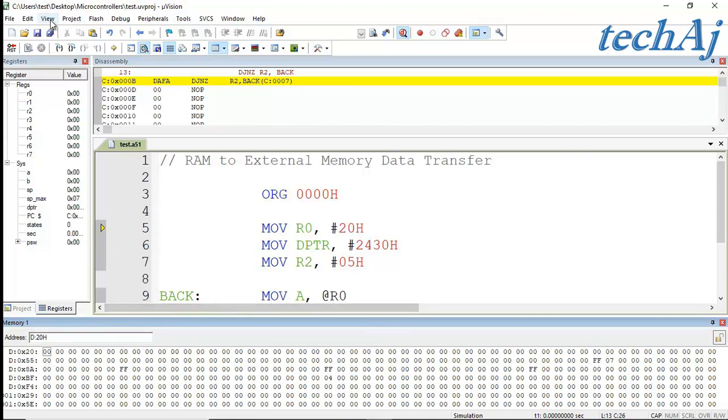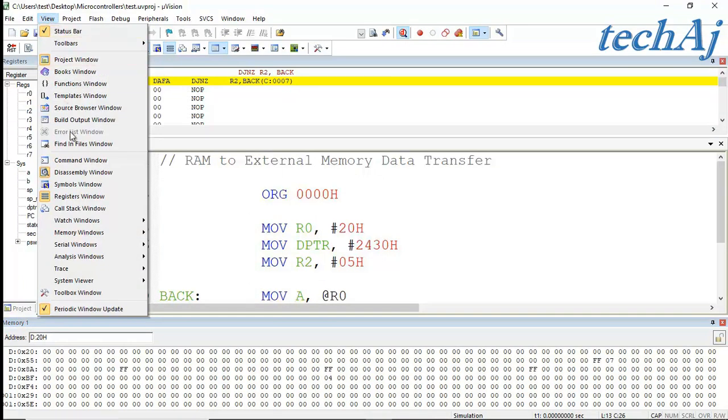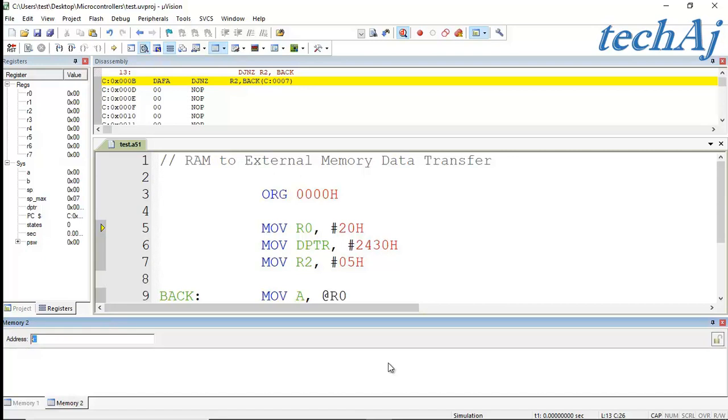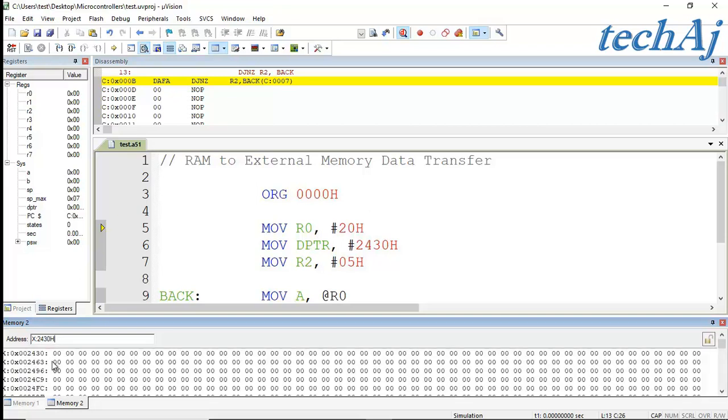Similarly, I will open the another memory window for the external memory. To access external memory address, we have to enter X:. I want to go to the external memory address location of 2430H. Okay, so this is our external memory address 2430H.